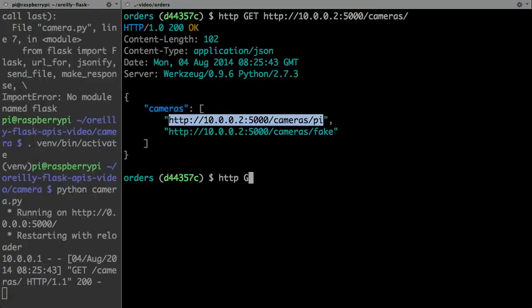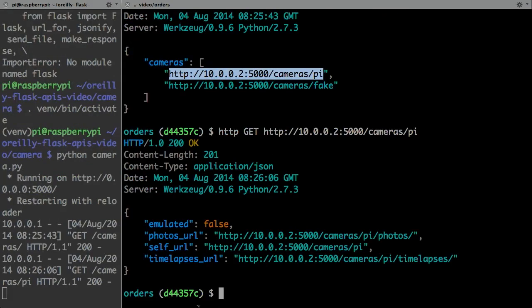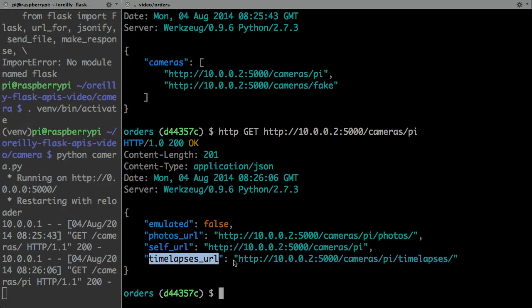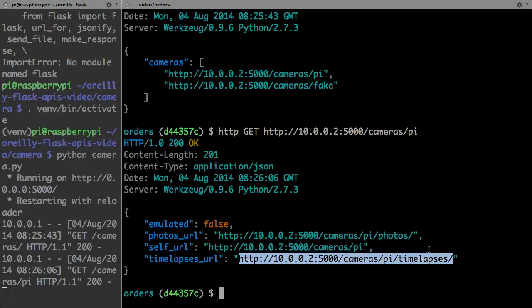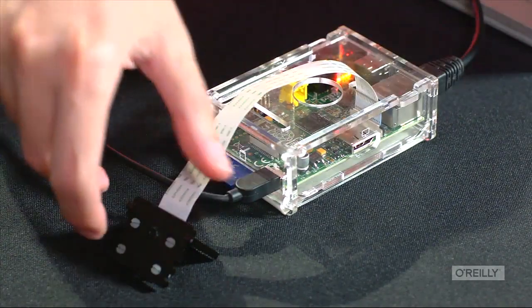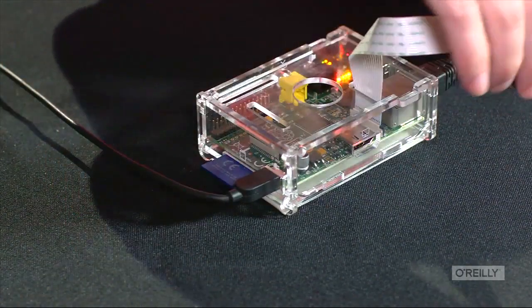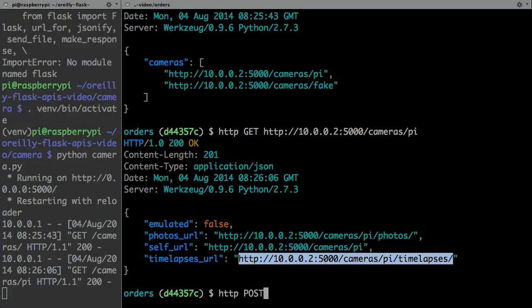So here I'm going to send a GET request to the camera, and now you can see that it's telling me the photos URL as before, but it added the time lapses URL. So I'm going to copy that. I'm going to prepare this camera, make it point at me so that we can appreciate the time lapse. There we go. And now a POST request to time lapses.